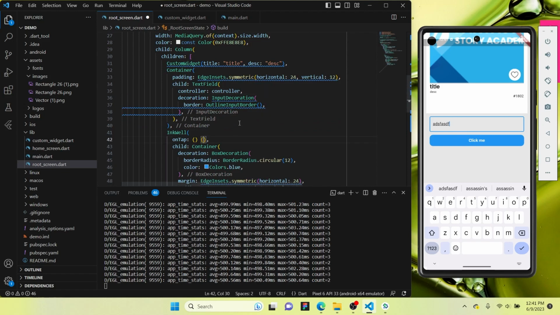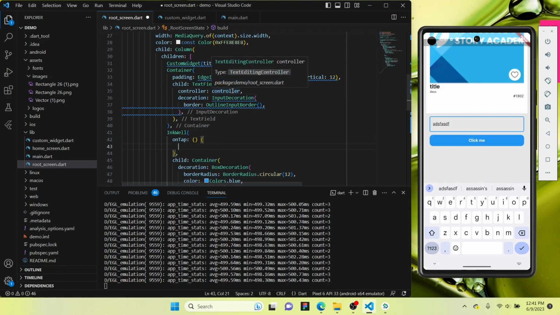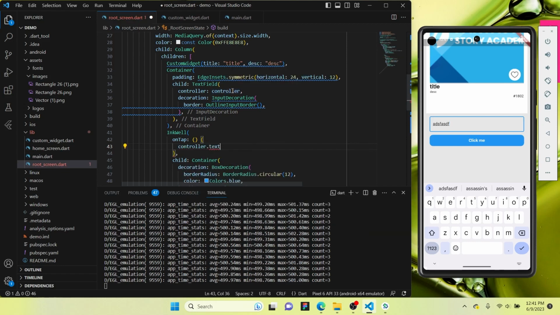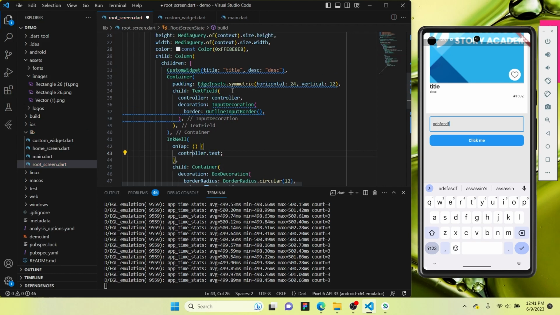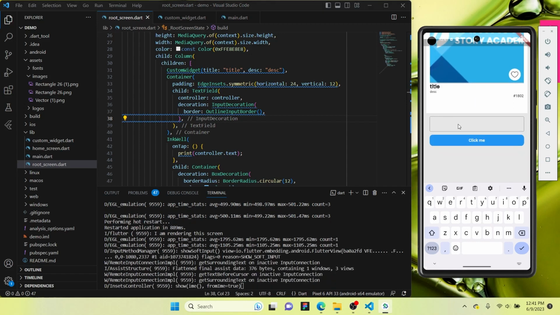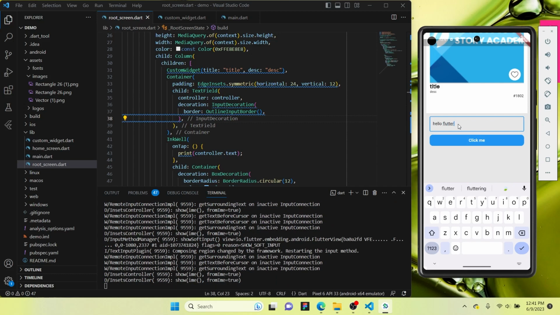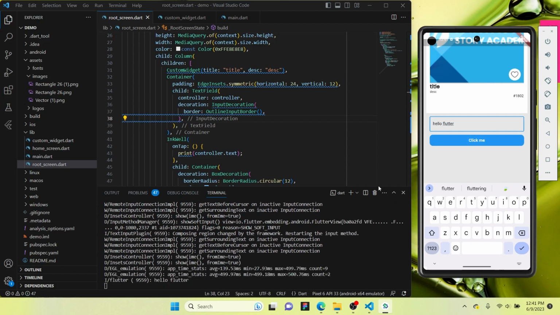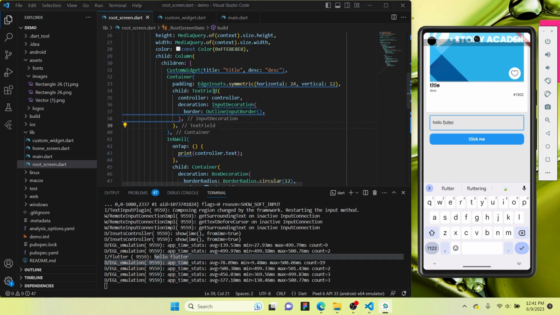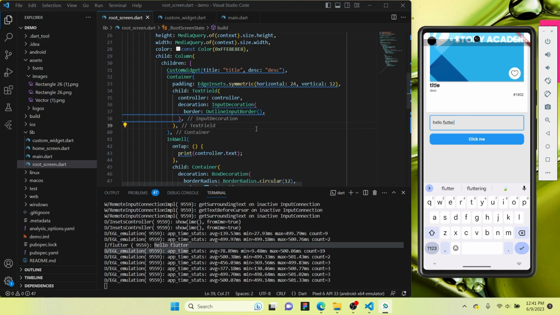So let's see. What we want to do is, using the controller, and the controller has something called text, we can print the text using that controller. So let's try to see what happens. Copy and Shift R. Let's restart it. And if I press click me, it's going to say hello Flutter. So this is how we have access to text fields, or the things we type inside a text field.